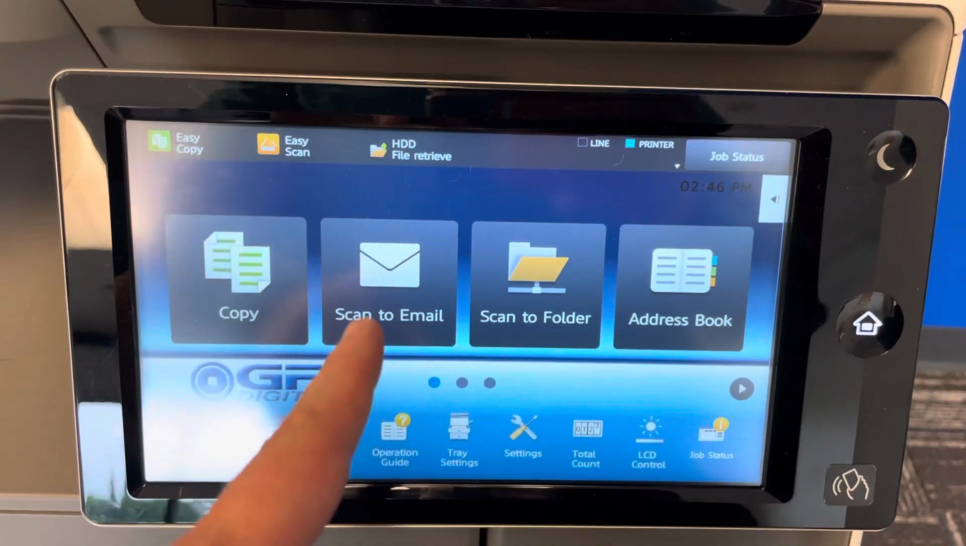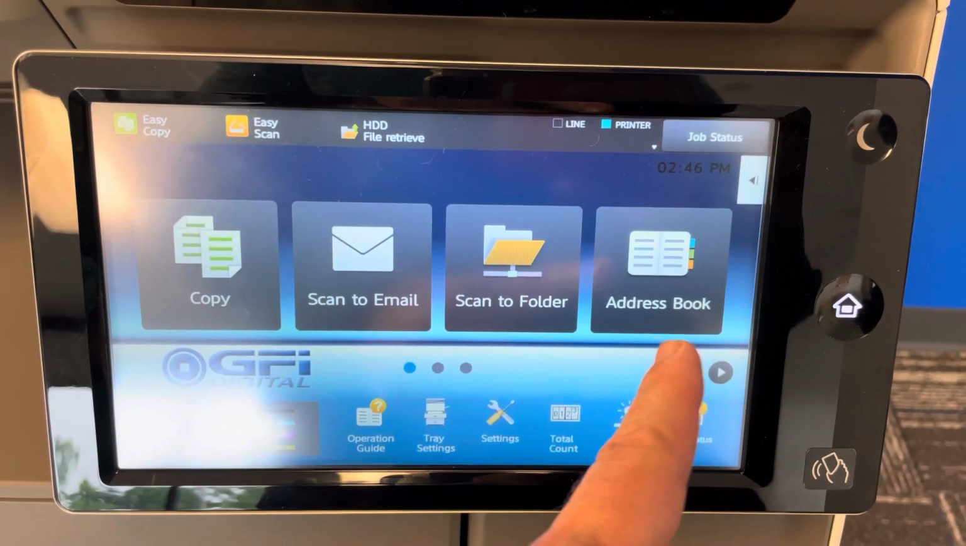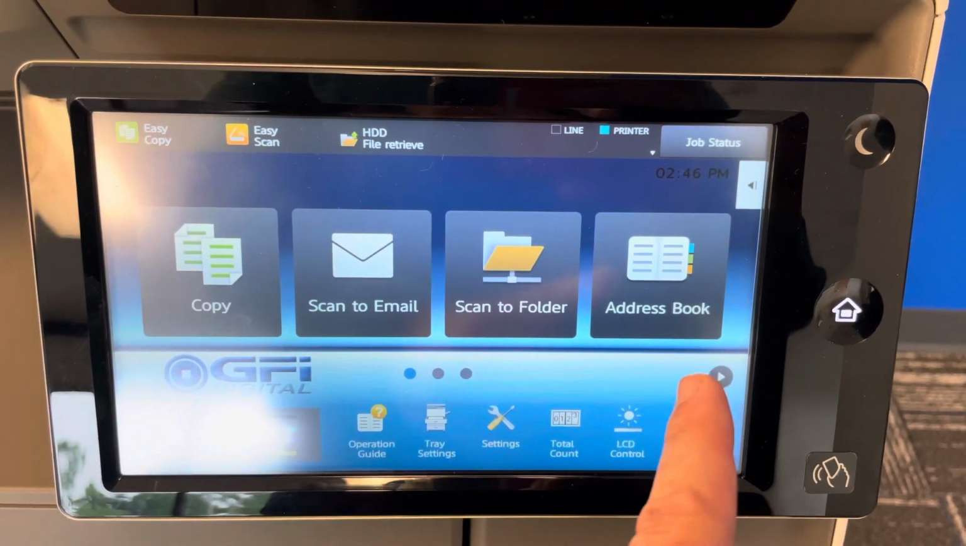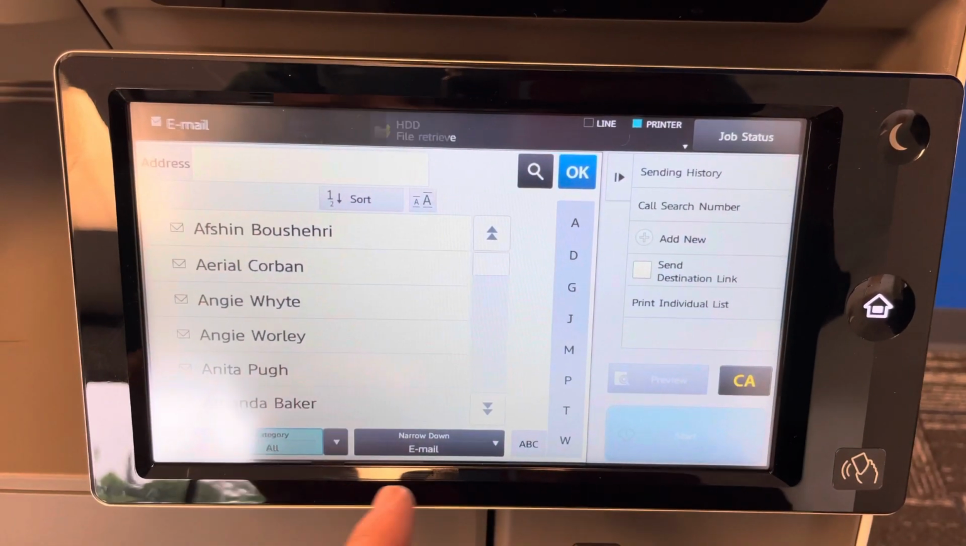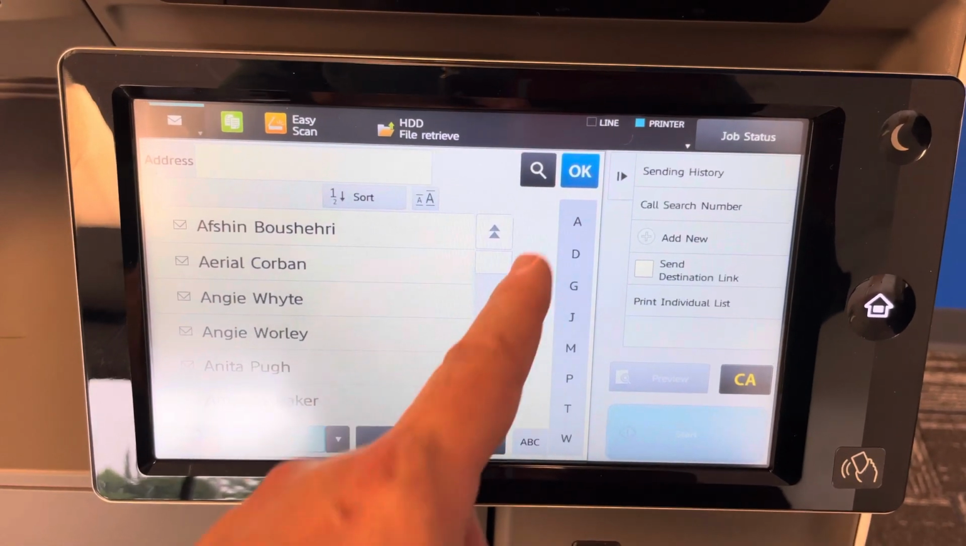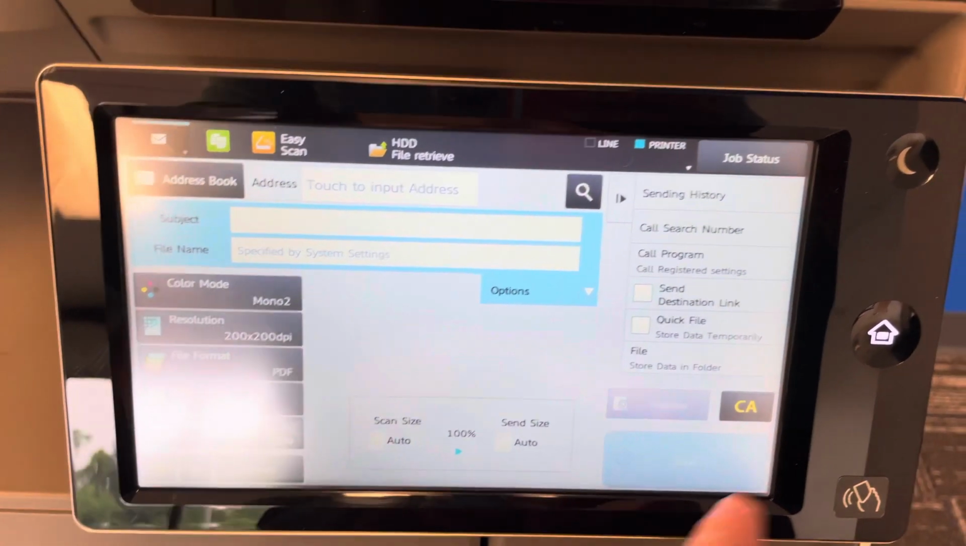So for scanning, you've got three different options. You've got scan to email, scan to folder, and address book. And technically, they all go to the same place. If you go to scan to email, that's your list of email addresses. All it's doing is narrowing it down by email. Then you hit OK, and it brings you to your scan settings.